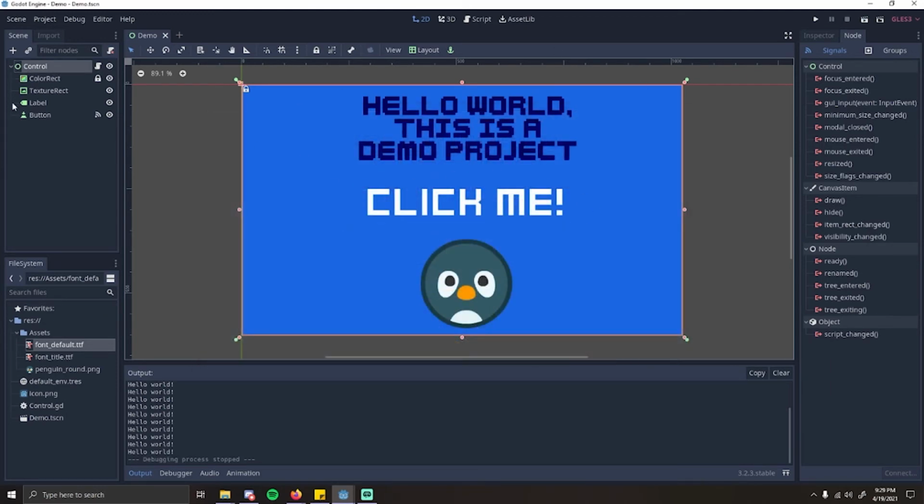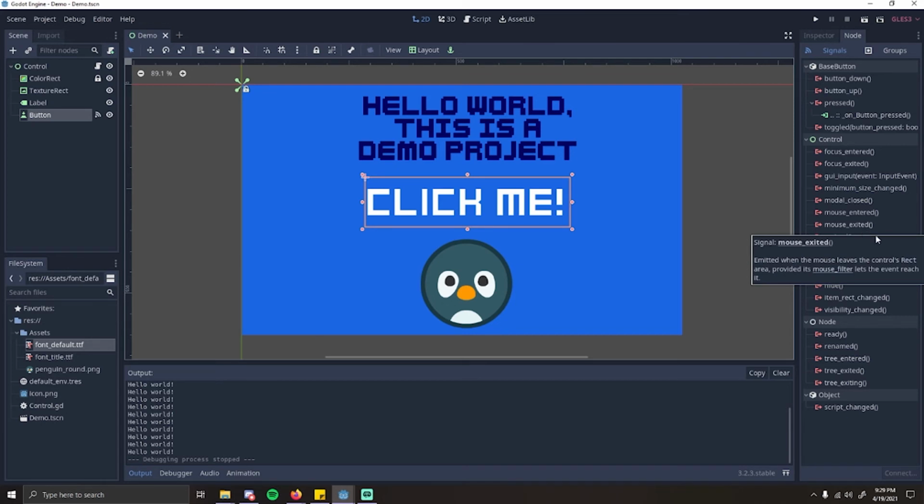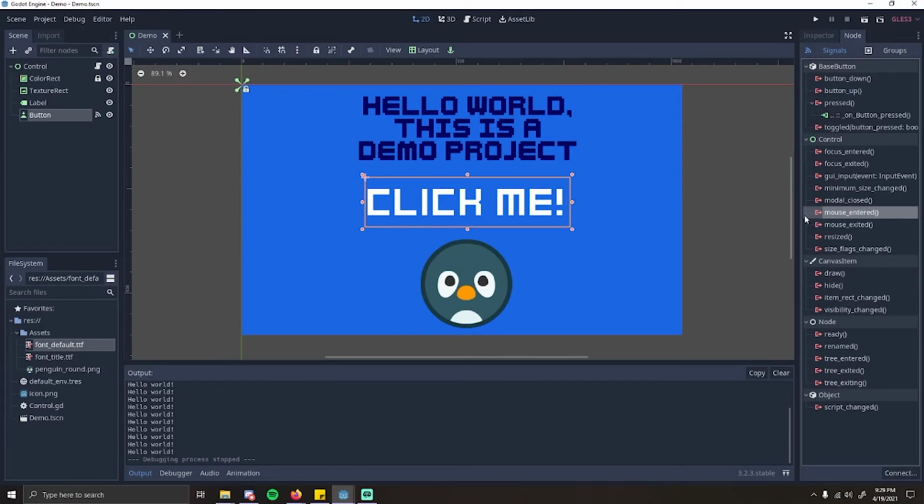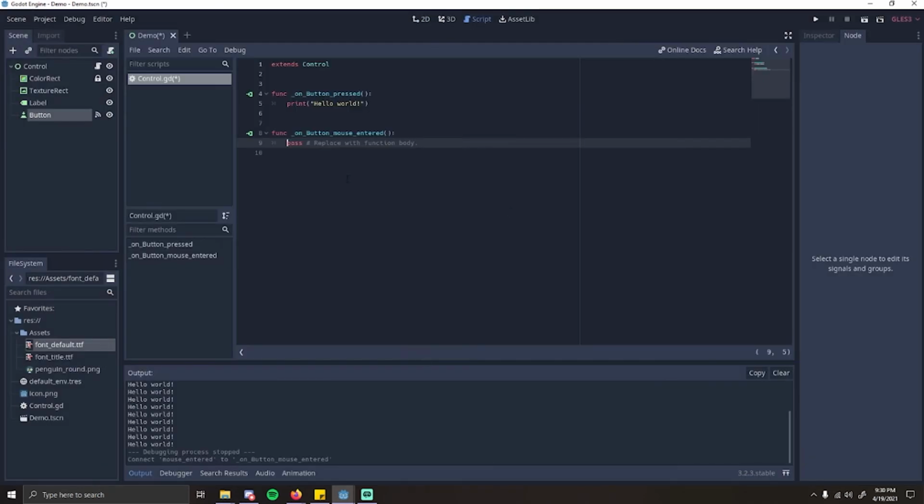Let's go ahead and add another signal. As you can see, this button now has this little Wi-Fi signal. That means it has a signal that connects somewhere on this node tree. Let's add another one. In this case, we're going to go in control and do mouse entered. Mouse entered is just a very fancy way of saying that when you hover over something, it will trigger the signal. Let's do the same process. We're going to double click, connect it to this control because that's where the script is, and do connect.